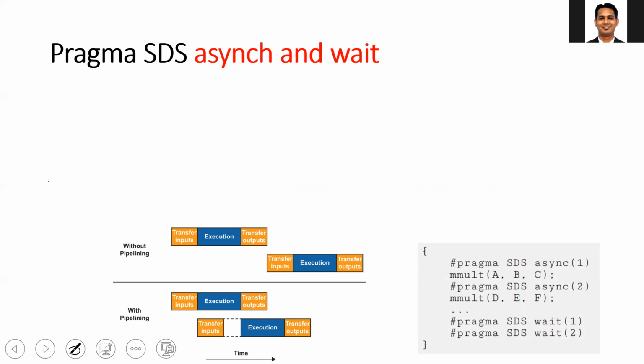So what are the advantages of using the async pragma, or when should we use the async pragma? Assume that you are calling a particular function two times, one after another. You can see that I have this mult function. I'm calling the same IP core two times. In the first go, I'm sending the data A and B and receiving the data C, and then I'm sending D and E and receiving the output F.